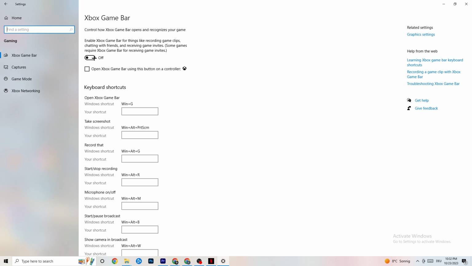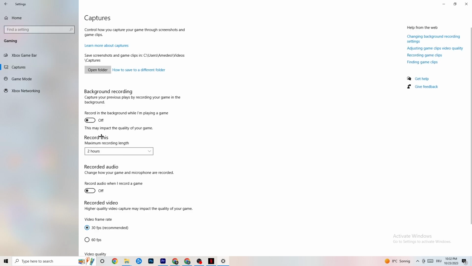And next thing is going to be to click onto captures. This will take quite a while. And as you can see, I want you to go to background recording, record in the background while I'm playing a game. And now I want you to simply turn this off or check if this is really turned off. Because as you can imagine, if your Windows is currently recording all the time in the background, it will impact your game, your crashing, your game experience in general. So just keep this off.